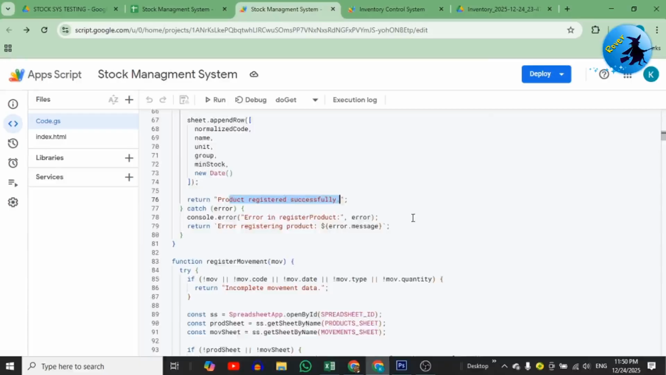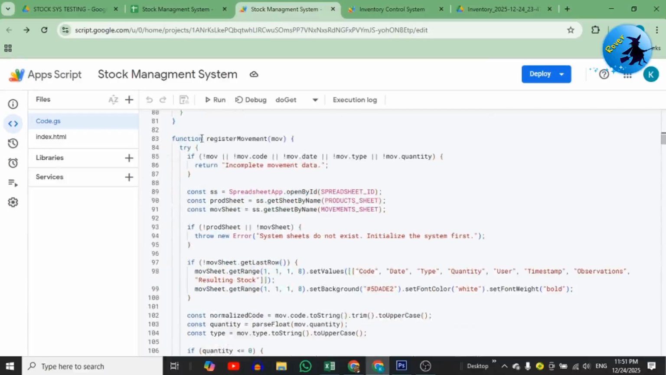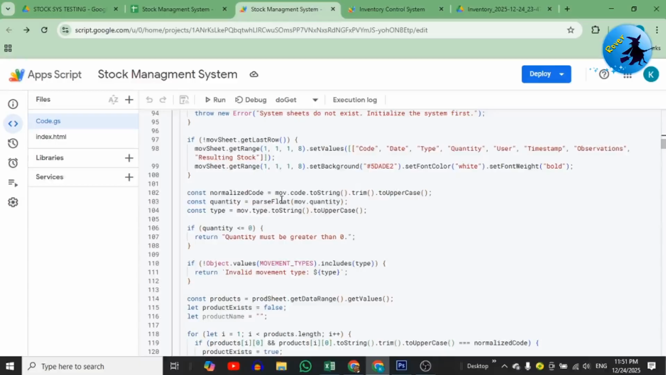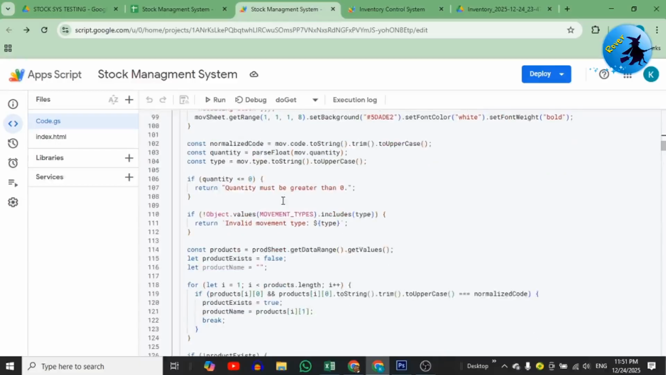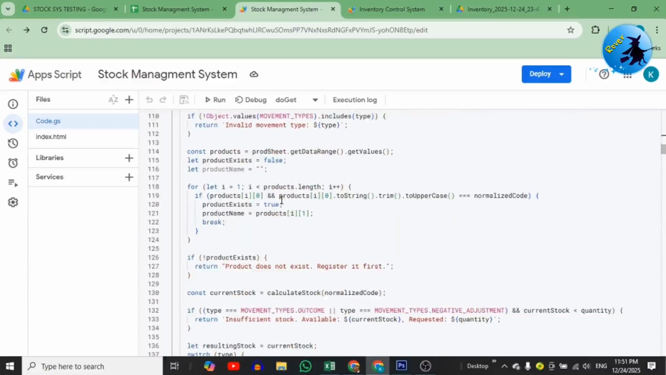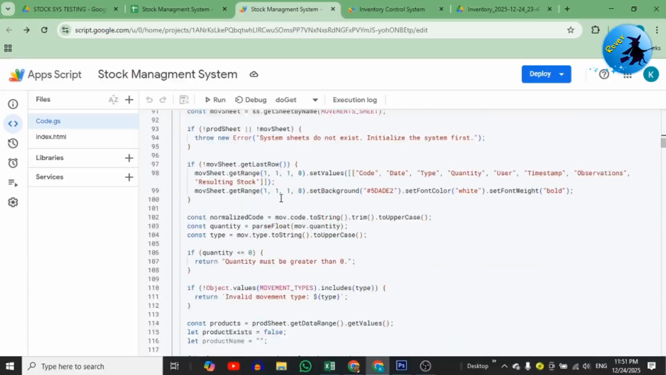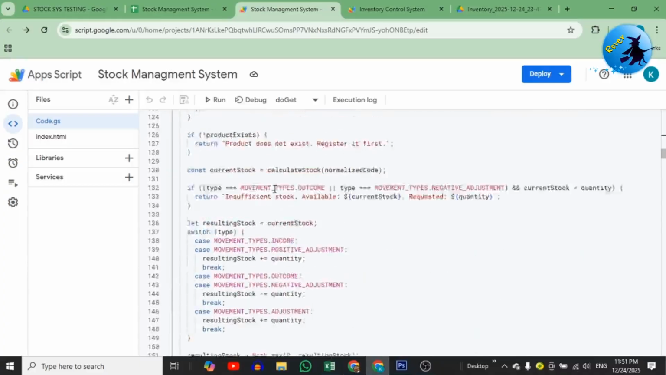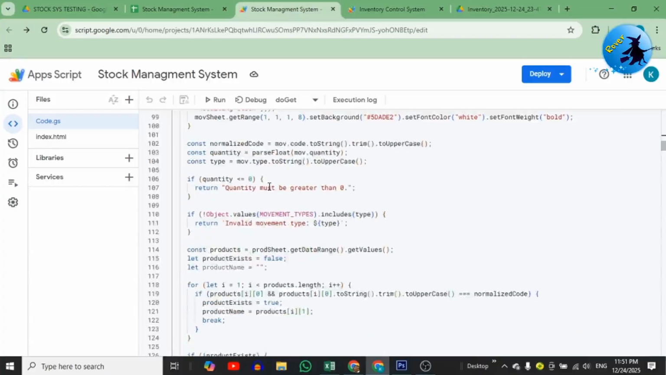Then let's look at the movement registration logic. When the user saves a movement, the backend validates all fields, ensures the product code exists, fetches current stock, prevents negative stock, calculates resulting stock, and saves the movement into the movement sheet. So movement types are controlled by a constant. So this is the function used to handle movement. So this prevents invalid movement types. So it is also very important.